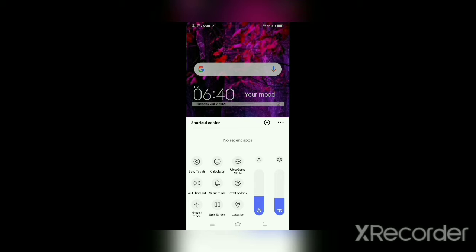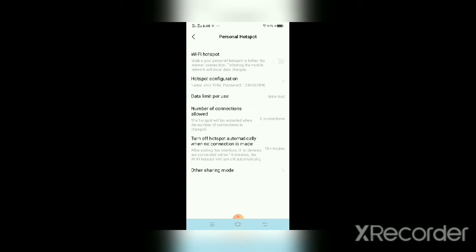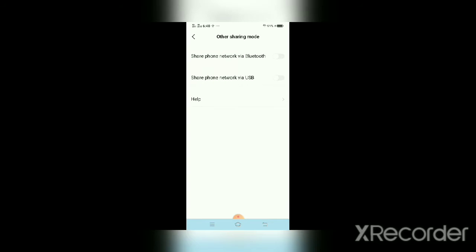Go to the Wi-Fi hotspot and open it. Click on Other sharing mode. Here you can see share phone network via Bluetooth and share phone network via USB. I want to share the data by using USB, so I will allow it. Just this setting you have to do in your phone.